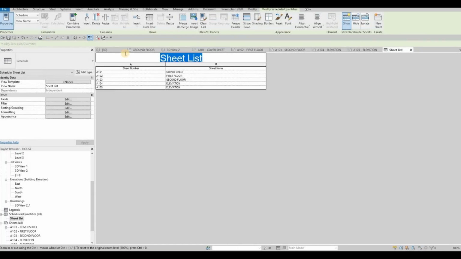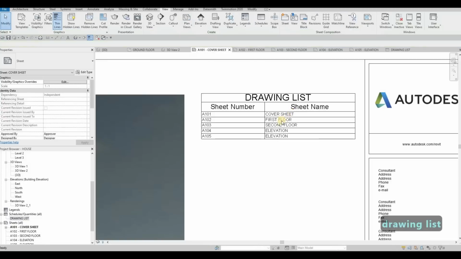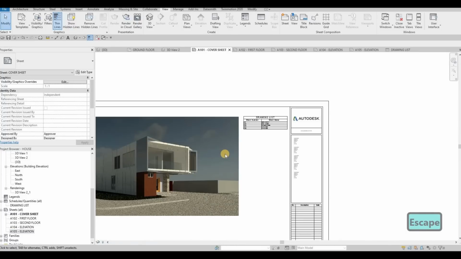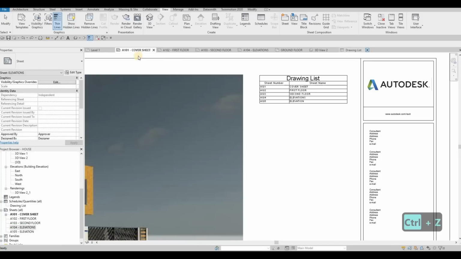I don't want this one, drawing list. And the good thing about this list, the drawing list, is if, for example, you want to change or delete this, you'll be able to do so, and then it'll be automatic. So now we have our cover sheet done.